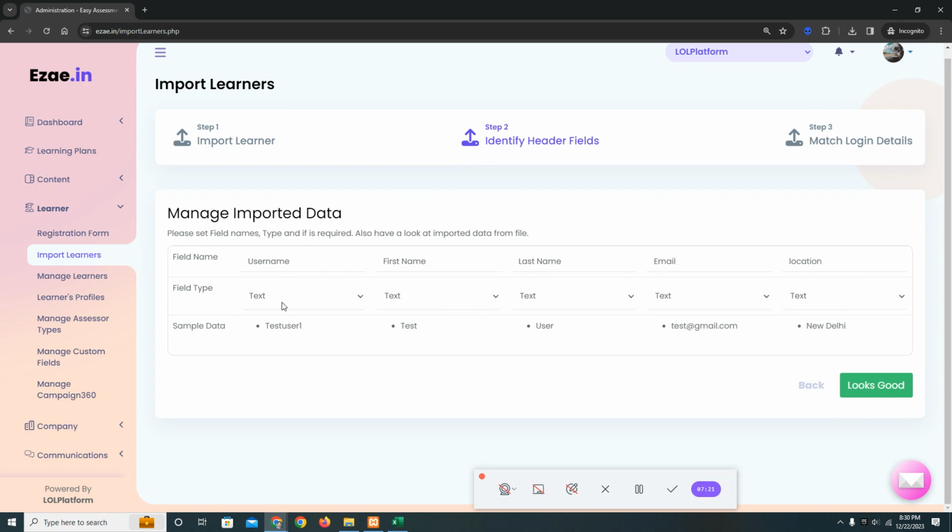So for username, we let it be text. First name text is fine, last name text is fine. For email, we might want to change it to an email. For location, this can again be a text. So from here, now we click on looks good.